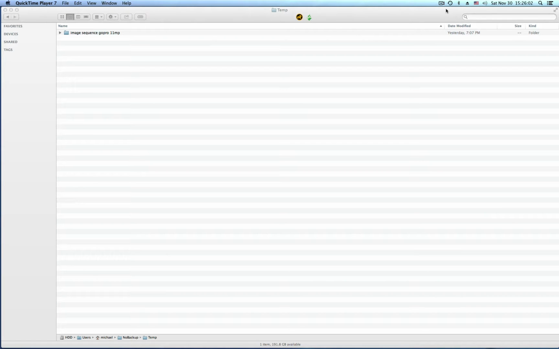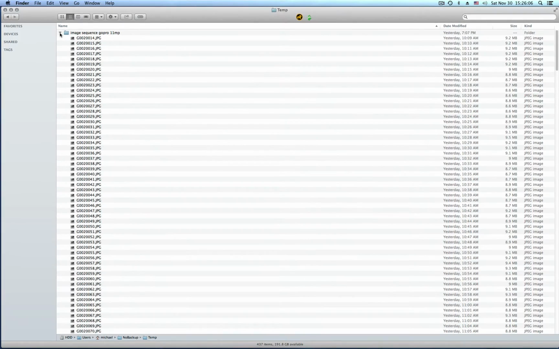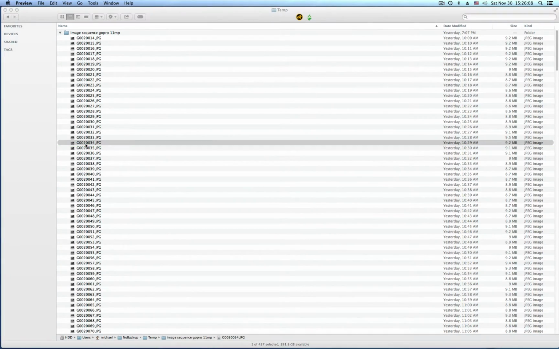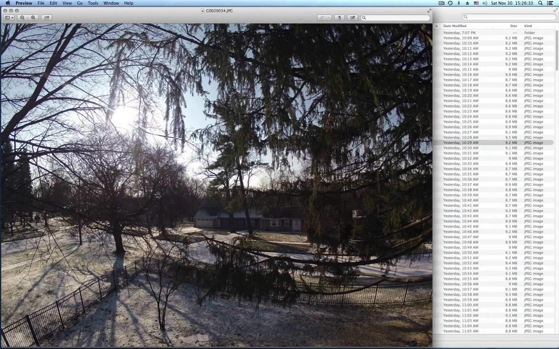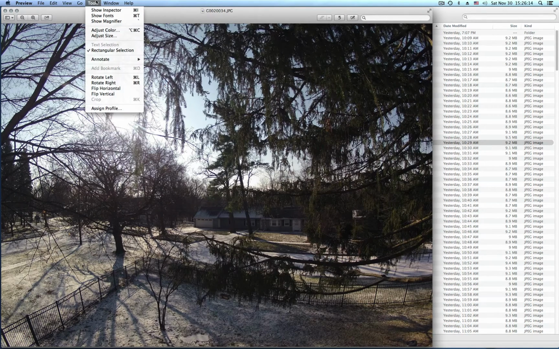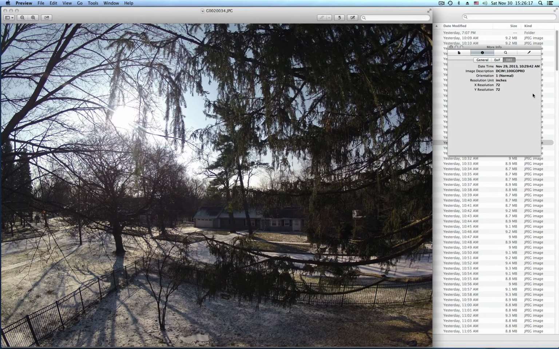Okay, I have taken a time lapse with a GoPro with 11 megapixel pictures. This is in this folder, so I pick one. This is how this looks like. This is an insanely large picture. If I go to inspector here, I can see this was taken with the GoPro, and we have 3840 by 2880 pixels. Now, I need to import this into Final Cut Pro.